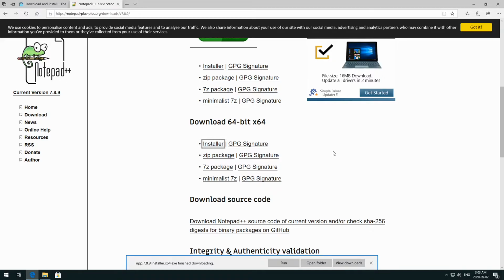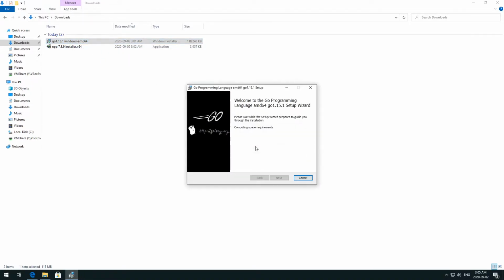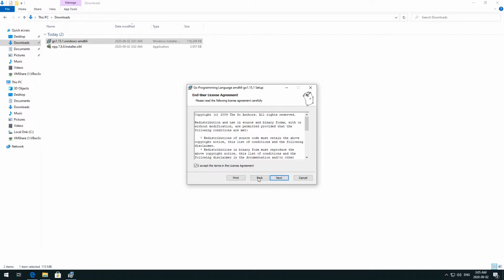Great. After those download, we'll simply install them. If you're still waiting on your download, now would be a good time to pause the video. Now that we have our installers, we'll begin by installing Go. This installer is simple. Just agree to anything you need to, click Next, and you're finished.